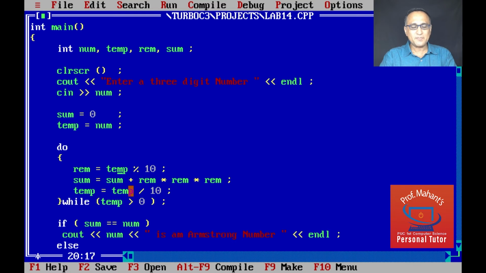Then I come here, temp is 37 divided by 10. The quotient is 3. 3 is greater than 0 is true. Remainder is 3 mod 10, remainder is 3. Sum is 344 plus 27, because it was 343 plus 1 plus 27. 344 plus 27 is equal to 371, sum is now 371. Temp is 3 divided by 10, quotient is 0. 0 greater than 0 is false.